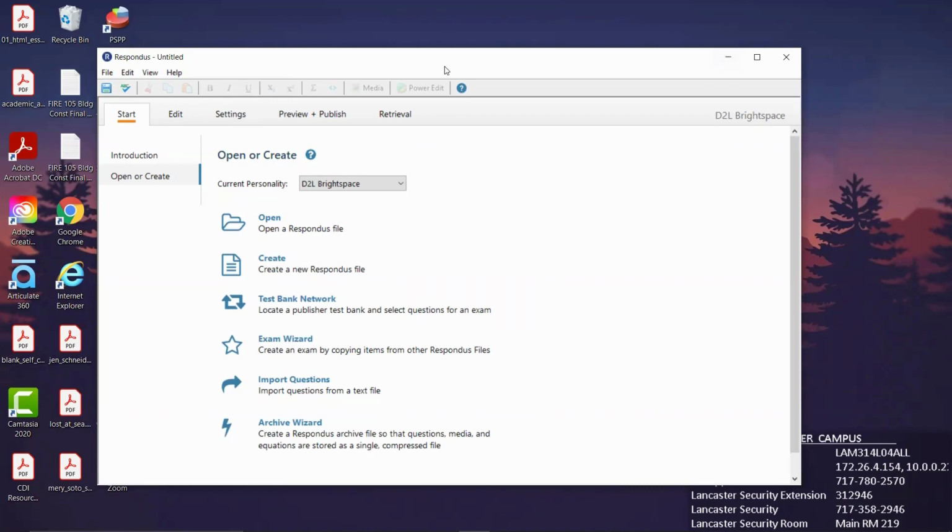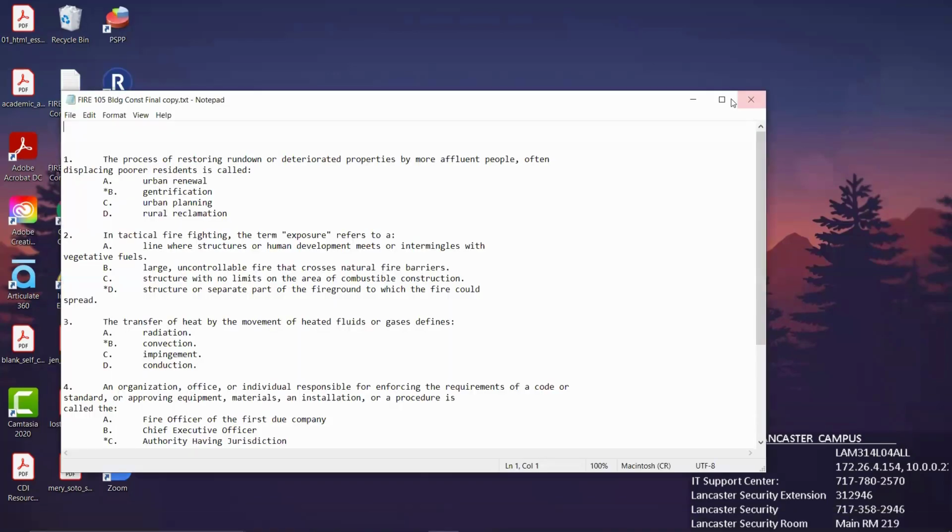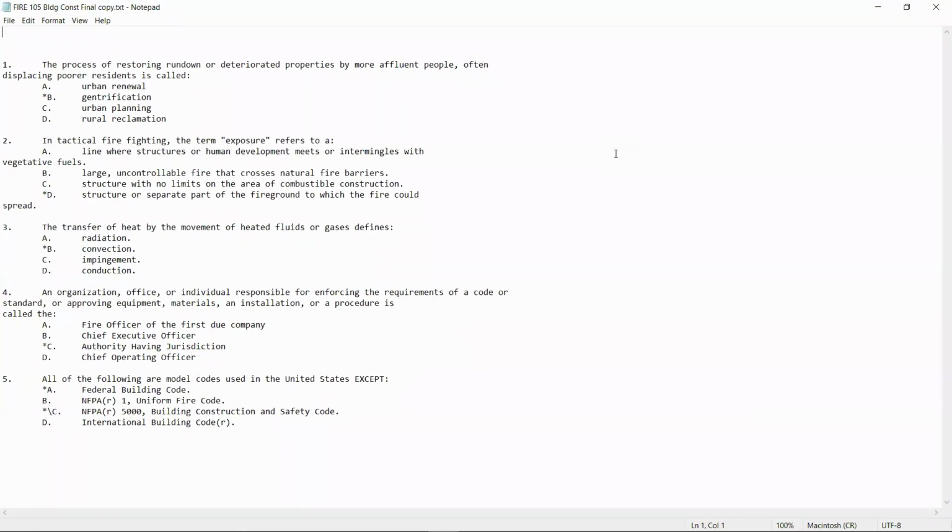Now you'll want to make sure your file is prepared. So I'm going to minimize Respondus for now, and I'm going to show you my file that I have ready, and make sure that your quiz is a text file. Now you can do this in Notepad, Microsoft Word, as long as it is a TXT file. And just like the last tool, make sure that the correct answer is marked with an asterisk. Otherwise, you're going to run into some issues that you'll have to edit later.